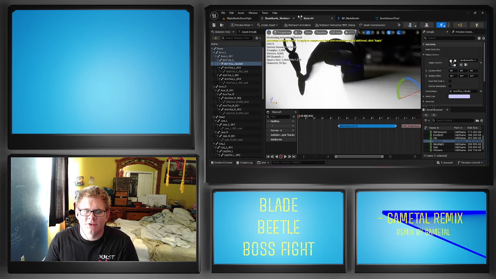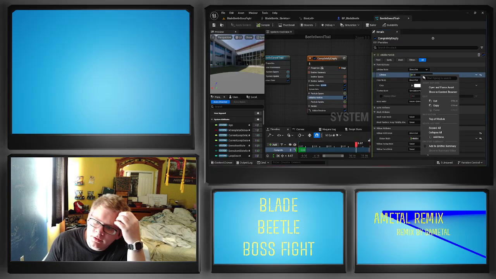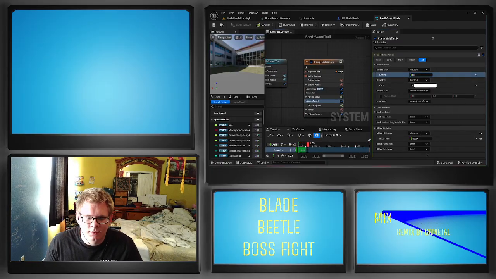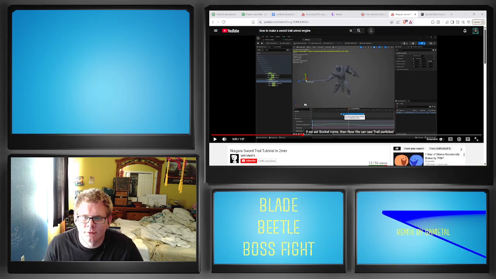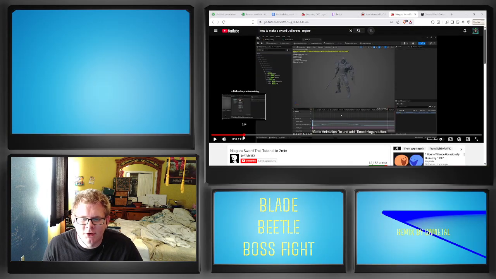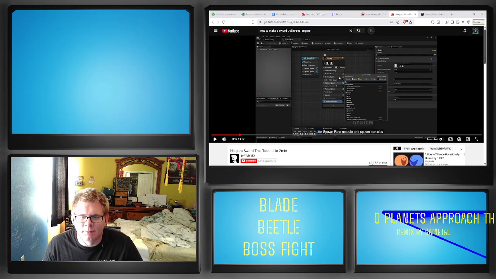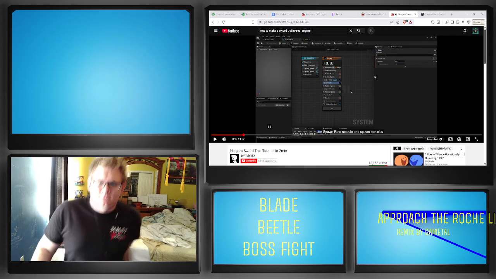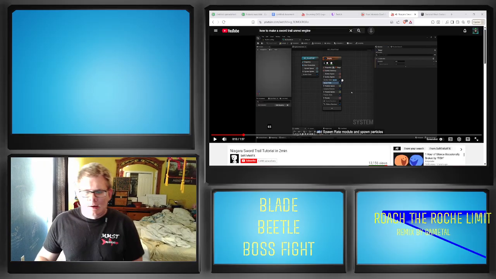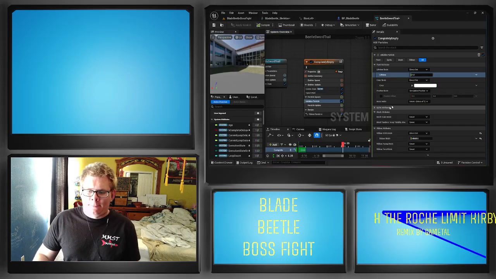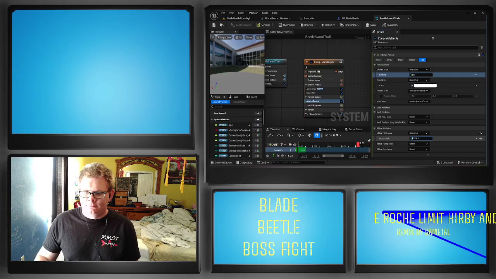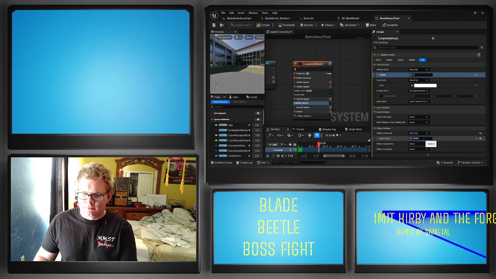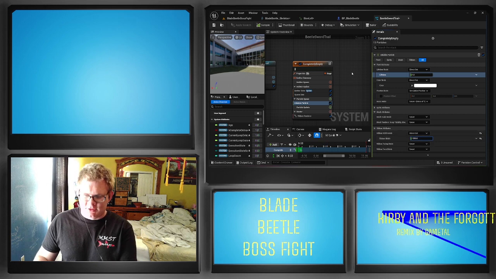Yeah, the lifetime of the socket is being ignored. Wait, perhaps I'm missing a node. Alright, emitter state, initialize particle, particle state. Nope. Module and spawn particle. Alright. Go to 1,000. Is that what 10,000? 100,000. Yep, that's 10,000.